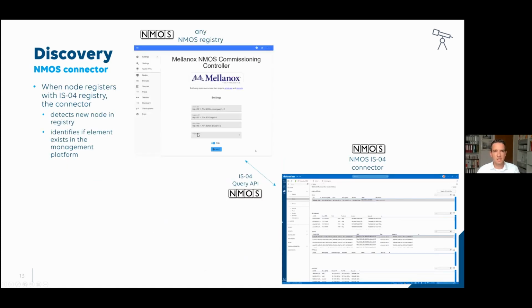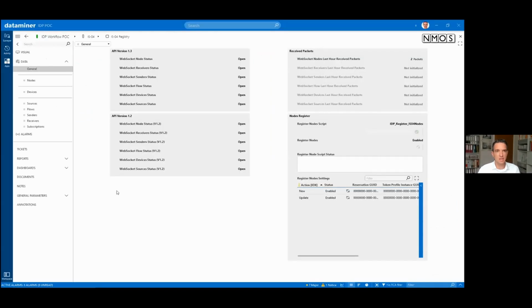A few more details. That's a screenshot from our lab, where we were using the Mellanox NMOS registry, but that can be any registry out there. We have that IS-04 query API. We have a so-called IS-04 connector that allows us to talk to the registry. So what happens? A node registers to the registry. That connector in the management system detects the new node in the registry. And that's important now, it identifies if the element was there before, exists in the management platform, or if it's really a new one. So those are two basic use cases to us.